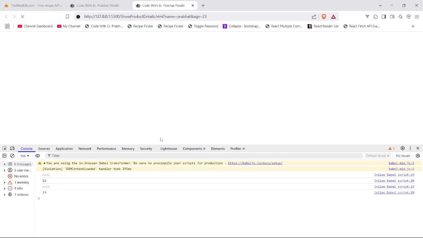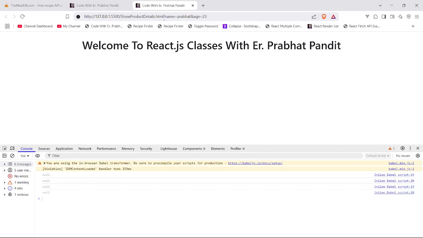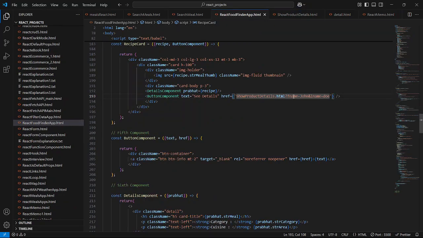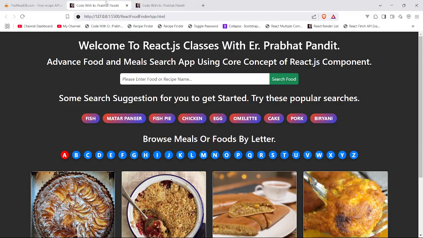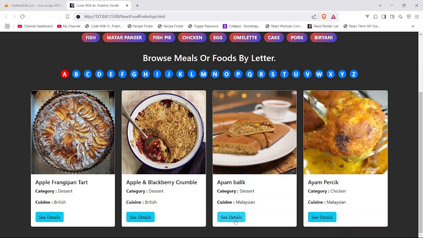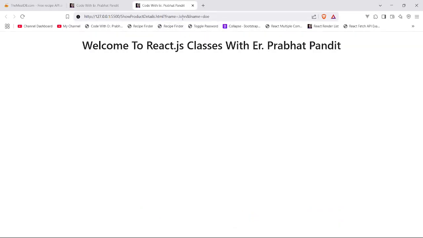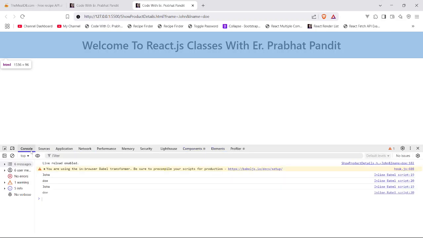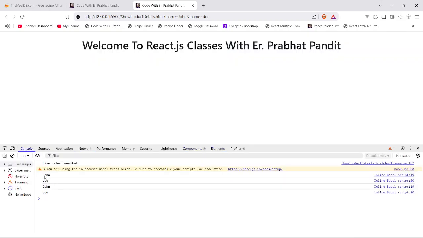Save the file, have a look in the browser. It's only name. Okay, I think the page is not being refreshed. So close this and refresh the page, and now see details. So f name is John and L name is Doe. Go to the inspect, go to the console. You can see here John Doe. So the first name and last name is now shown.